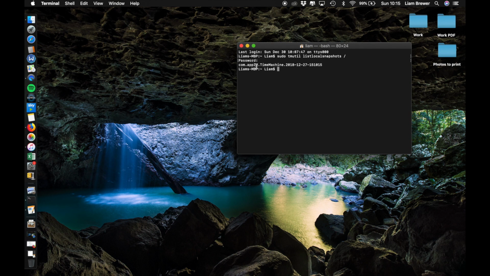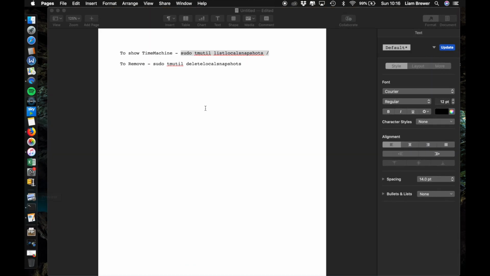So this is the snapshot that's been taken. It hasn't taken many, obviously, because I've turned the backup off now. But you may find that you have, I don't know, 5, 6, 7, 8, 9, 10 of these in here. So to delete them, you want this line and you want to copy and paste that into Terminal.